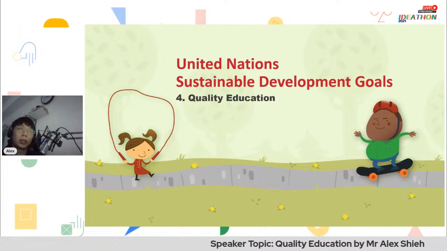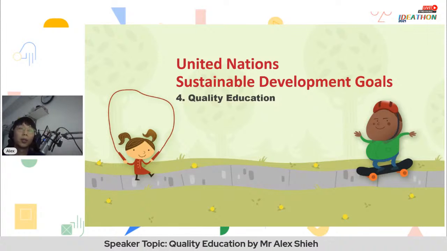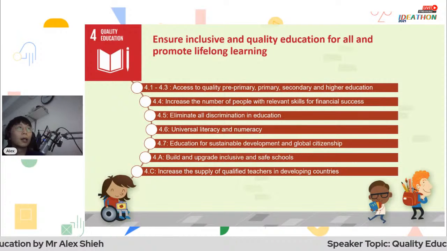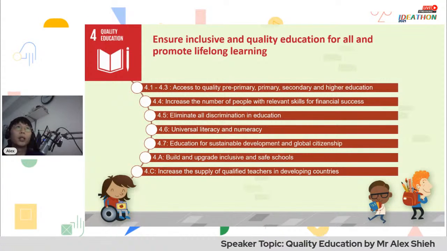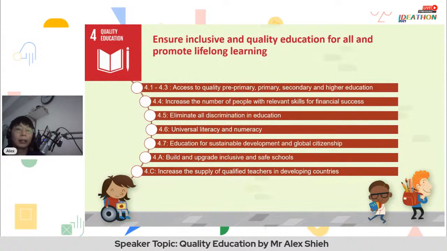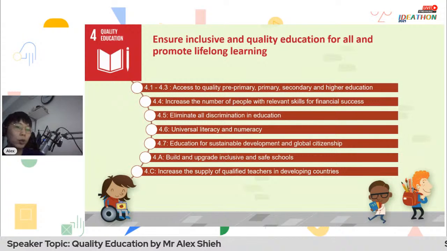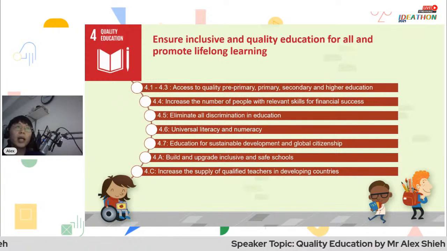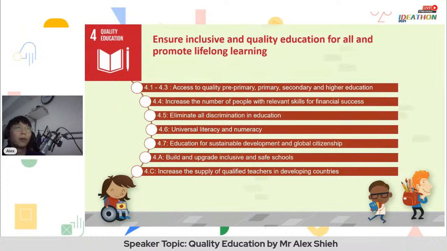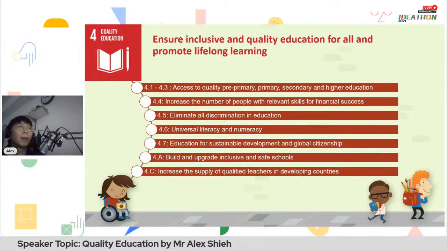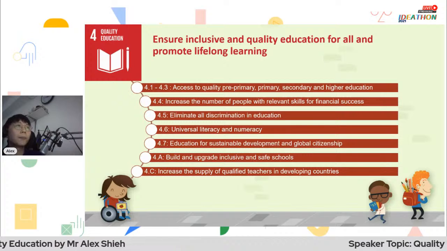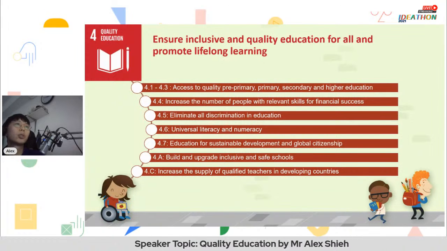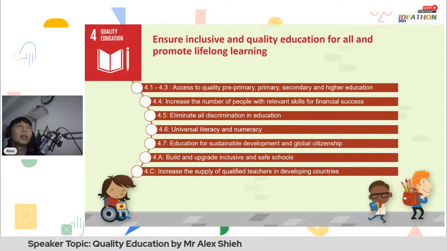the quality education of the UN Sustainable Development Goals. Okay, and then I'll share with you the different goals in number 4, which is to ensure inclusive and quality education for all and to promote lifelong learning. Okay, and there are several goals from 4.1 to 4.7 and also 4A and 4C. I will briefly touch some of them and then go deeper into one or two of them, okay, because of time constraint. But if we look at 4.1 to 4.3, it is about access to quality pre-primary, which is early childhood, kindergarten, nursery, primary, secondary, and higher education.